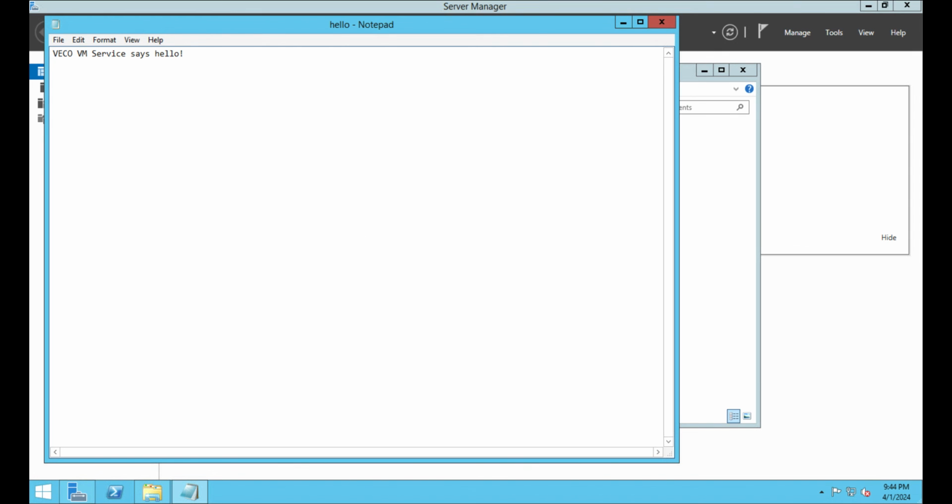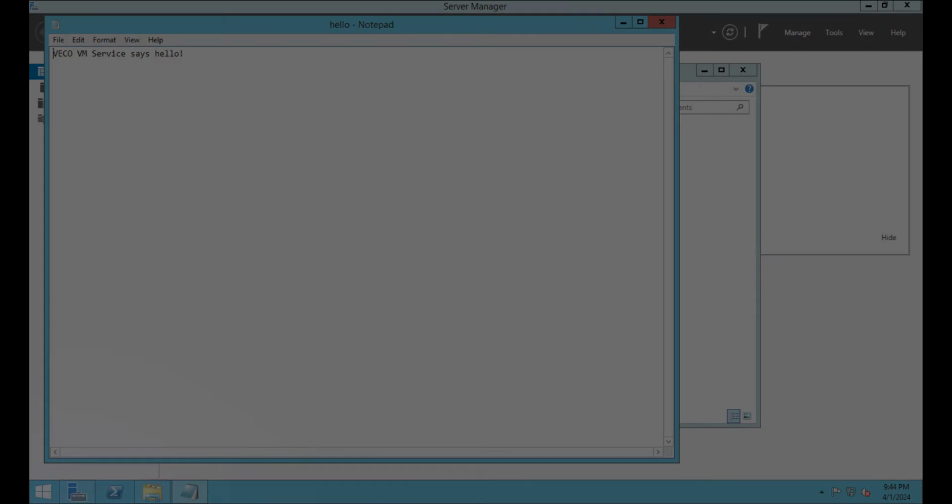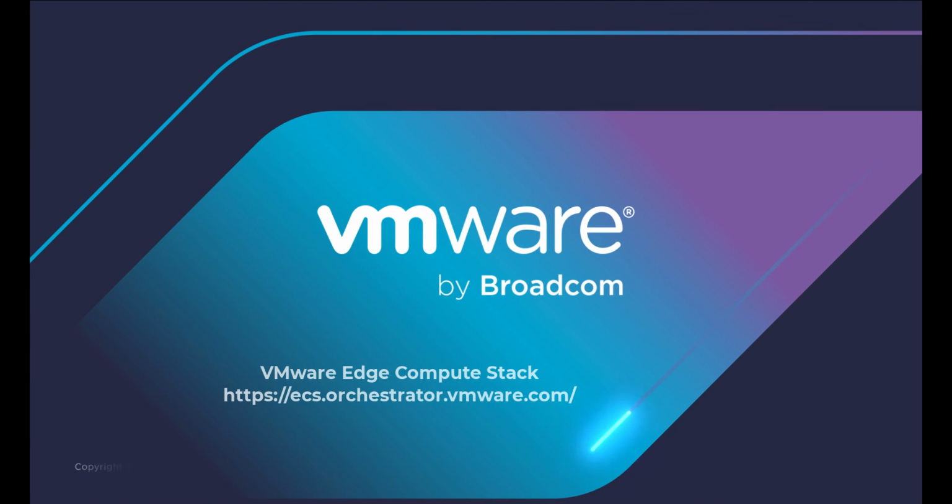In this case, we did a single host, but with VMware Edge Cloud Orchestrator, we can easily roll out thousands of hosts to hundreds of locations.